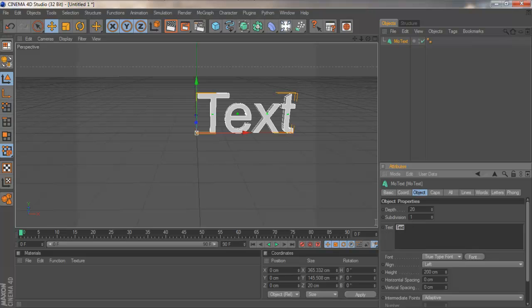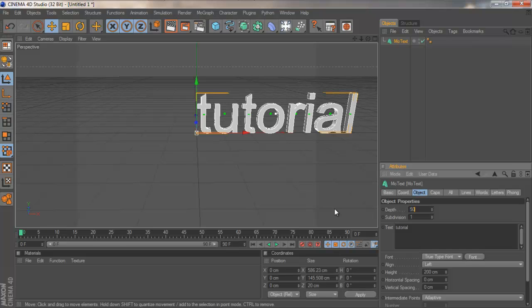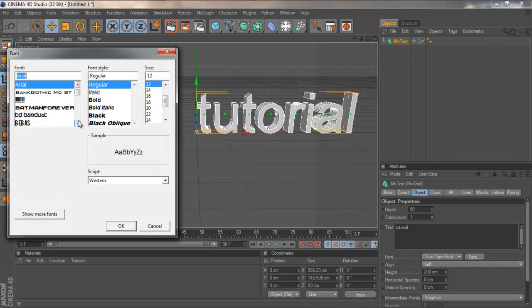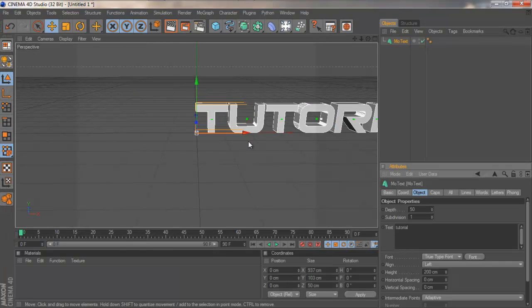Change the text to whatever you want. Since I'm doing a tutorial, I'm just gonna put tutorial. Change the depth to whatever you want. I like 50 because it looks 3D like that. See, 50 is pretty good. And change the font to whatever you want. Just gonna use something I usually don't use. Use this. There you go.